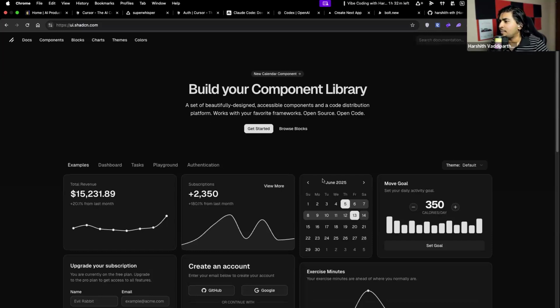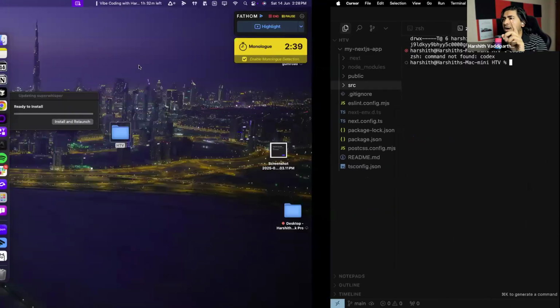Can you help with all the links in the end? Sure. So actually, right now in the meeting, you guys can see Harshith's Fathom note recorder is here.